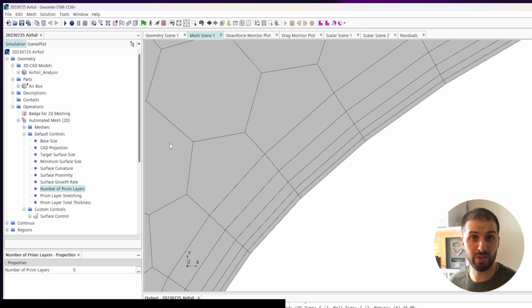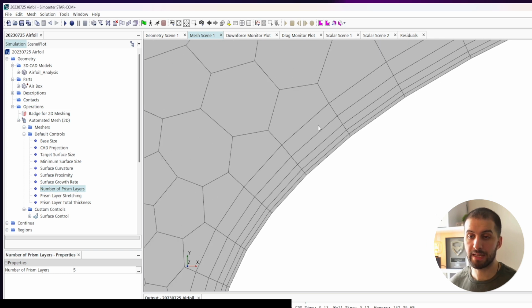And a prism layer, what are these prism layers? The prism layer adds prismatic cell layers next to the wall boundaries. This layer of cells is created next to the wall boundaries to improve the accuracy of the flow solution and the prediction of various flow features. For example, let's say we want to evaluate drag or pressure drop. So this has to be very, very accurate.